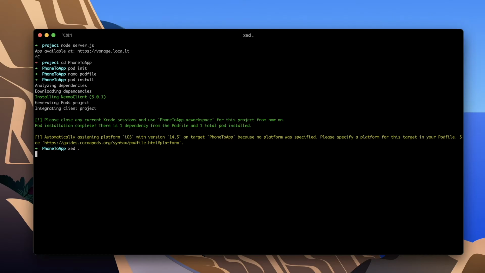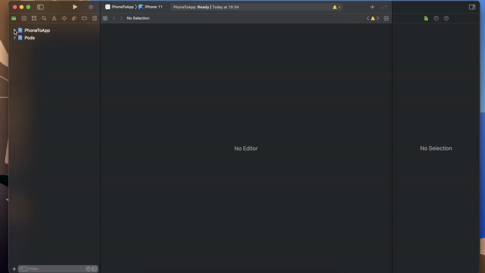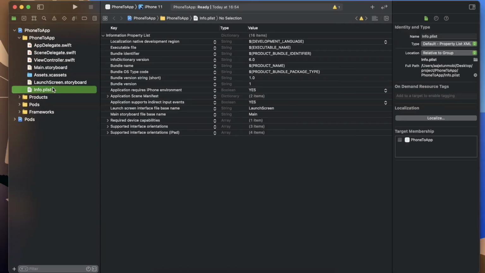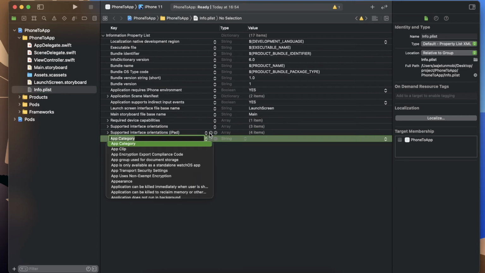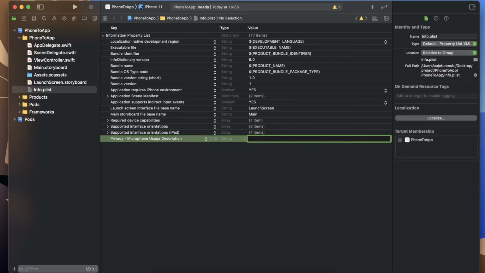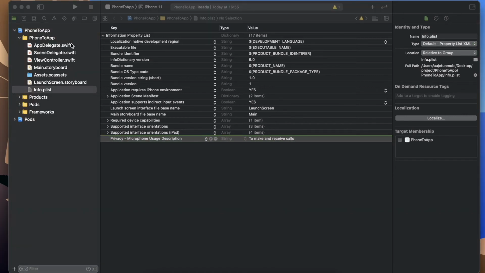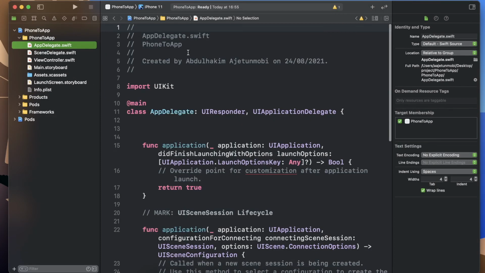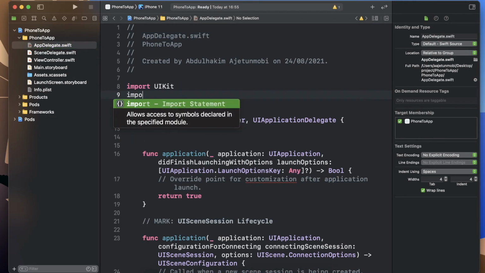Now open the Xcode workspace. As you will be using the microphone when making a call, you need to request permission to use it. To do so, open the Info.plist file, which is a file that contains the metadata for your project, and add a new entry. From the drop-down list, pick Privacy - Microphone Usage Description and add a description for its value.